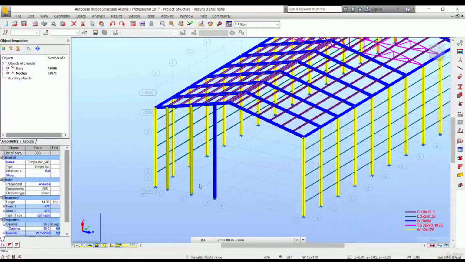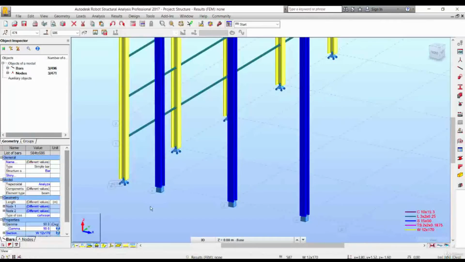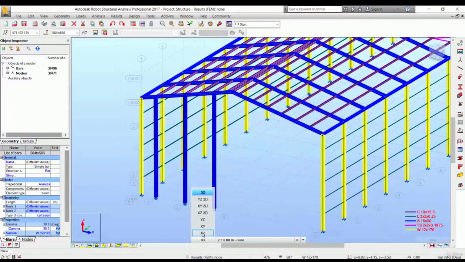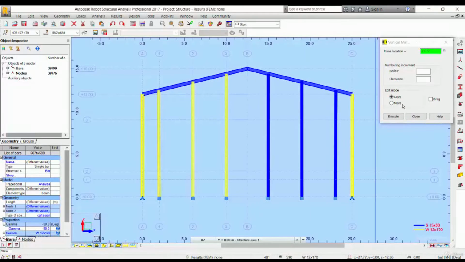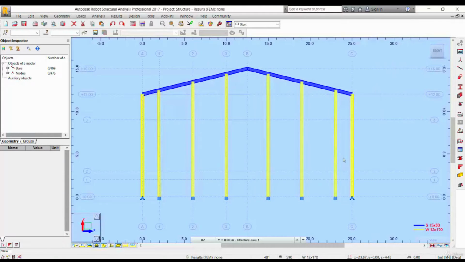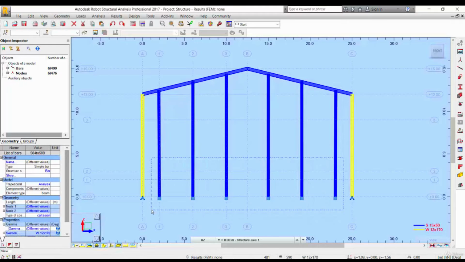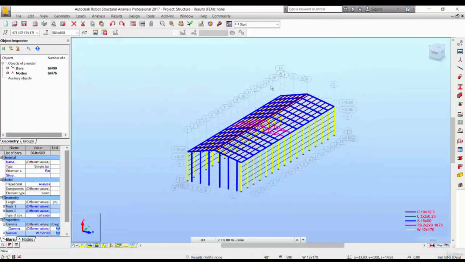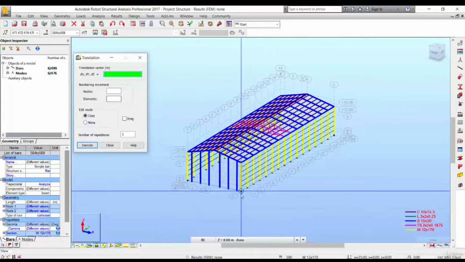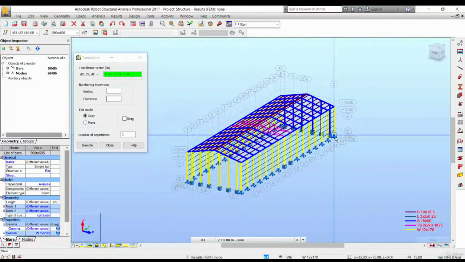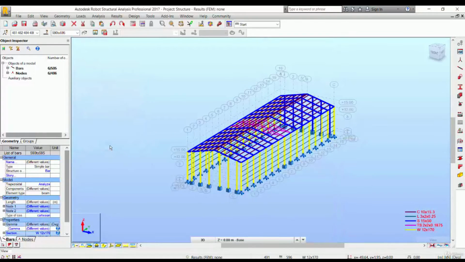Now we want to do mirror for edit, vertical mirror. Okay, of course. Now we select them and we go to edit, draw them on the other side.